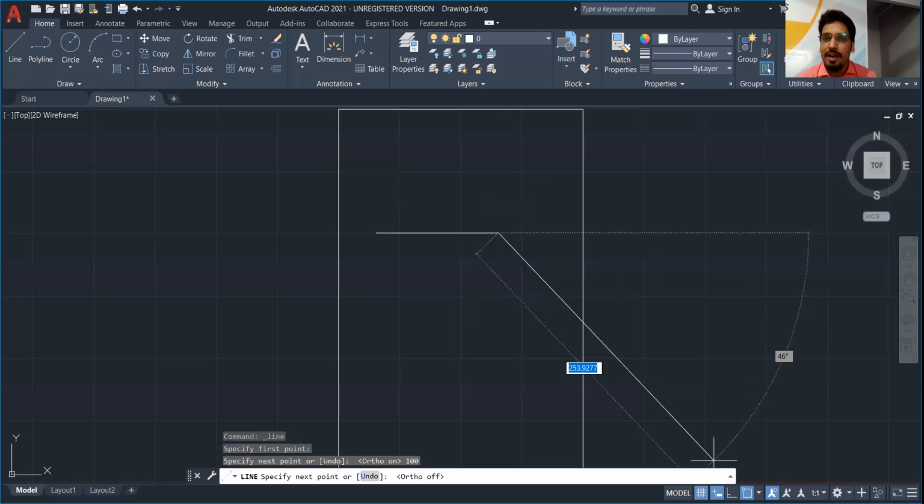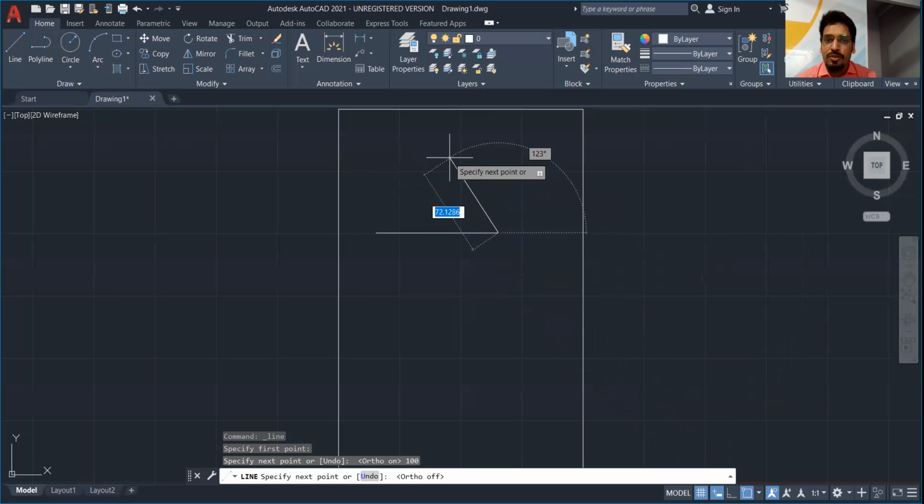You can also use F8 for turning ortho mode off and on. So now you can see that this line can be drawn at any angle. I have already told you that AutoCAD is user friendly. From this you can see that the dimension of the line is being asked and the angle is also showing there.